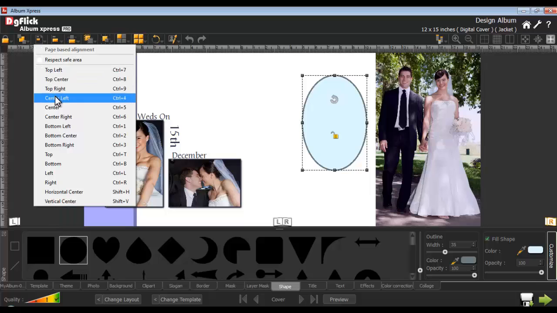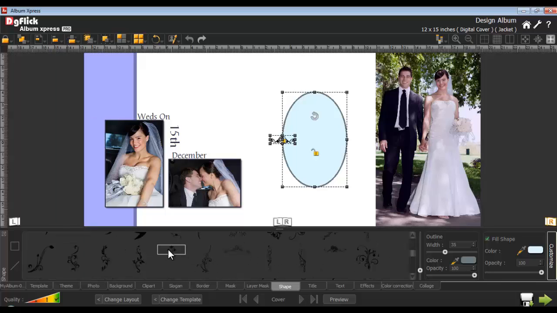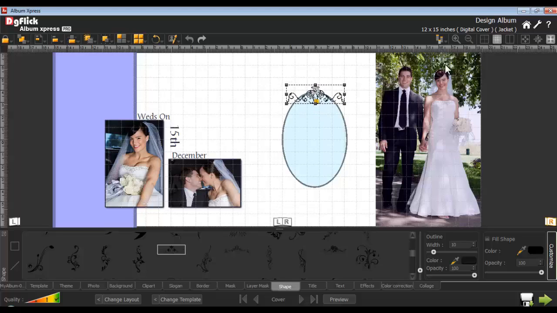Here, the center left option is used to align the object onto the exact left of the page. Now one more shape is added and customized. Now to place this shape on top of the previous shape with the help of the grid that is made visible with the help of Show or Hide grid lines, and accordingly the shape is placed.